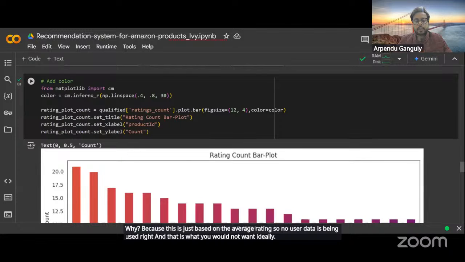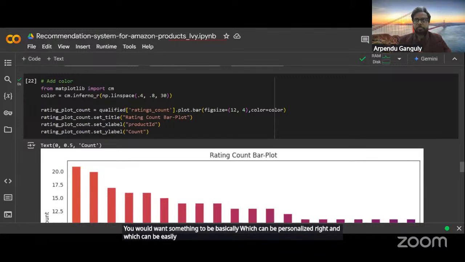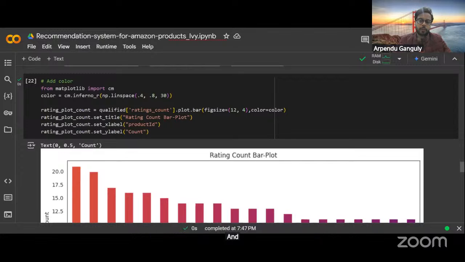You would want something which can be personalized, right, and which can be easily accessible and easily relatable, right? So that is where the machine learning thing comes, because in that case it can basically use the user history and try to build the model, right? Does this make sense to everyone till here? I know we covered it in a small amount of time.